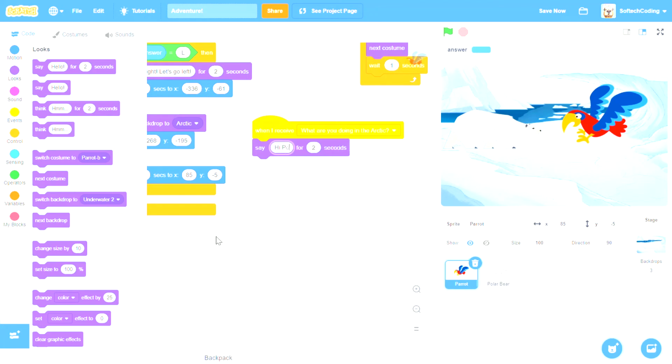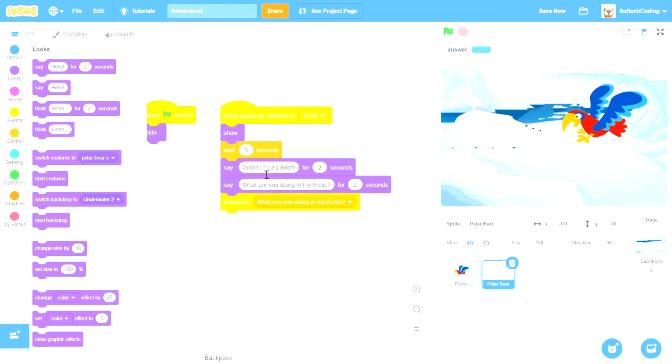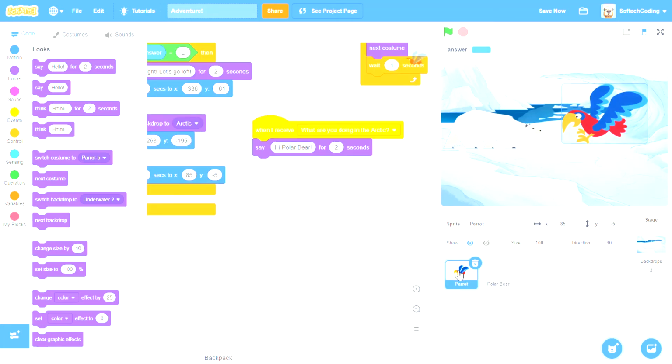Hi, Polar Bear. For 2 seconds. Oh, we forgot to increase the number of seconds here. So, aren't you a parrot? That's about 2 seconds long. What are you doing in the Arctic? So what if we say that for 4 seconds to make sure everybody can read it? All right, let's go back to our parrot.